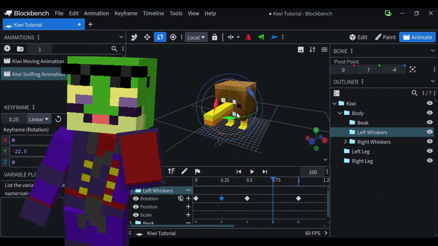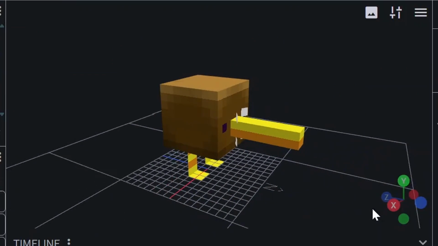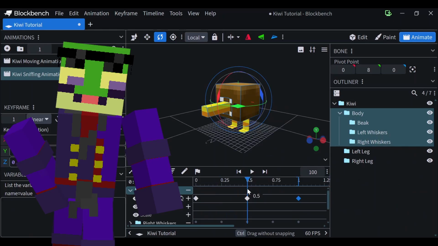Part 2, the whiskers. We're just going to make them rotate around the beak as it's sniffing, because kiwis have whiskers. And finally, part 3, and this part is optional.